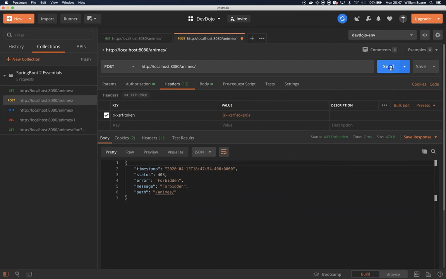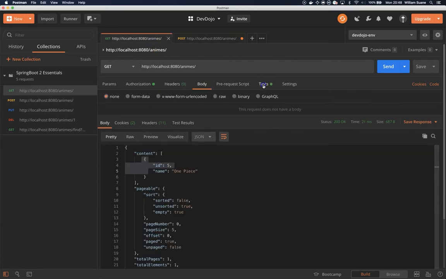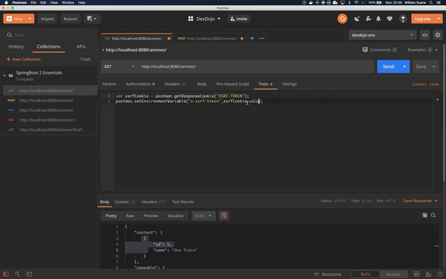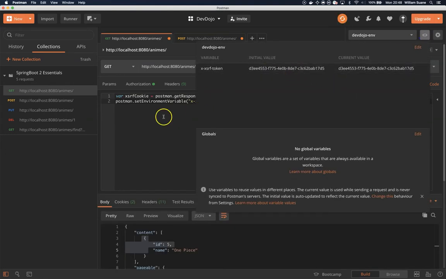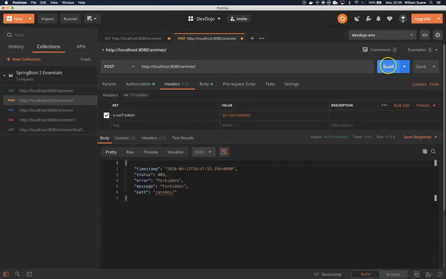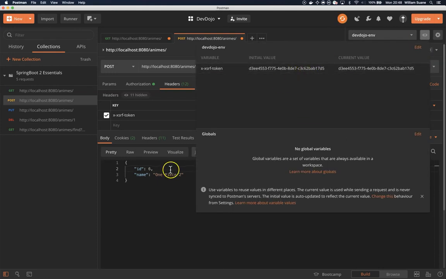Okay. Let's change our value here. Okay, now we have only the token, and then boom, there you go. So that was the error.